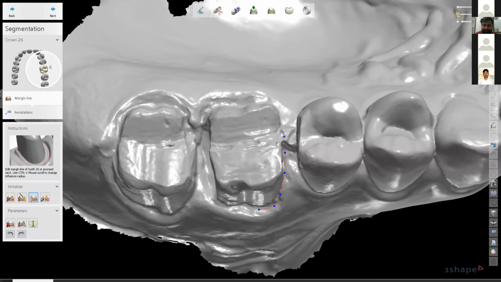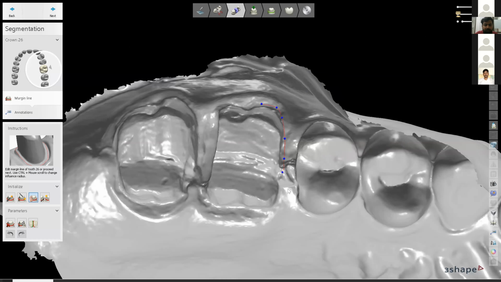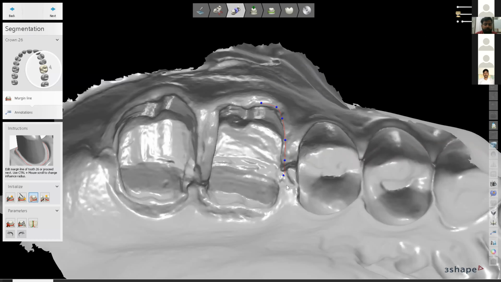Okay, ma'am? Yes. Okay, so we'll continue with this. Yes, so we'll be marking the margin line of each model. Right now I'm showing you one tooth. If it's a full mouth case, we have to do it individually for all the teeth. Right now we are doing it on the 2.6. Just for information, I am using the 3Shape Dental System software for design.